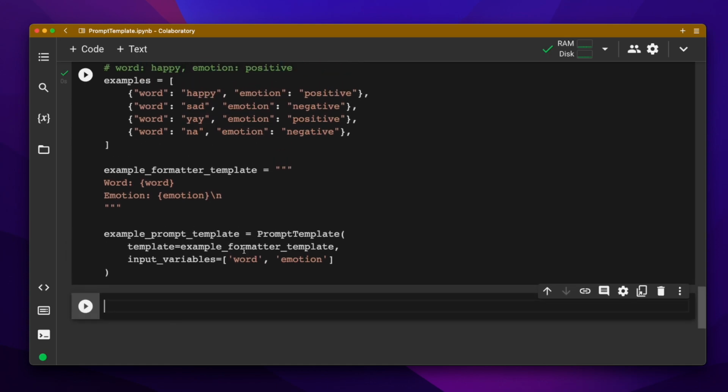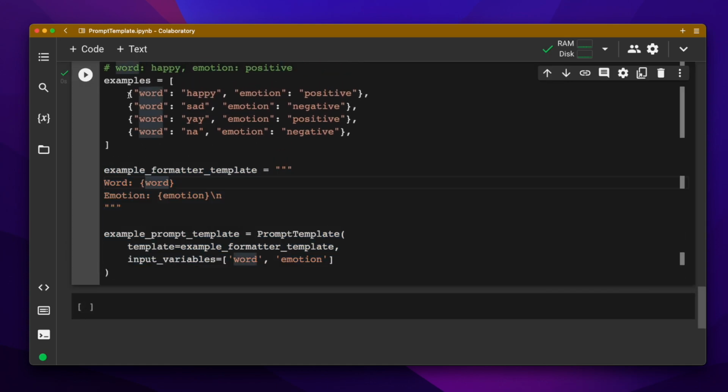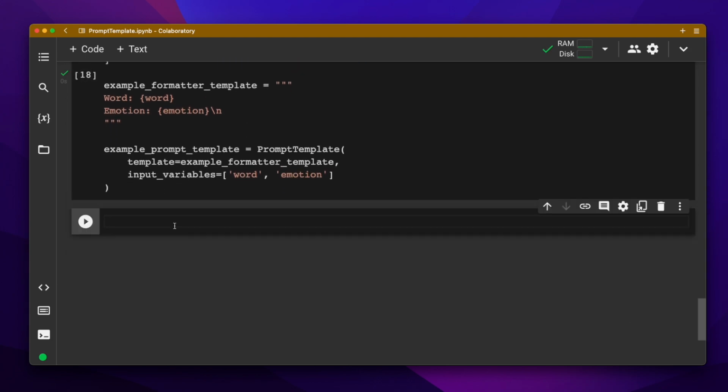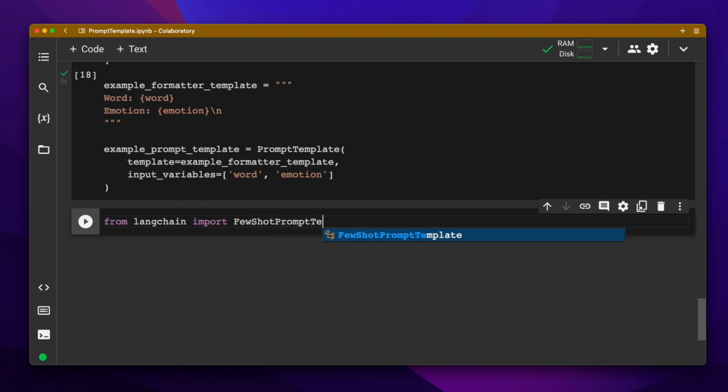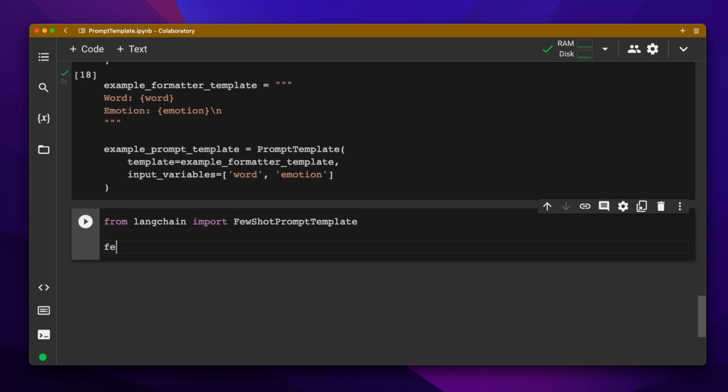So I have this set up only for one single row in my array. Now I want to do it multiple times, and then I want to create a huge sentence which has all of these inside of it. To do that, I'll import another class. So from LangChain import few short prompt template. So this is a class that we will use to automate this whole thing. So let's create a few short prompt using this class.